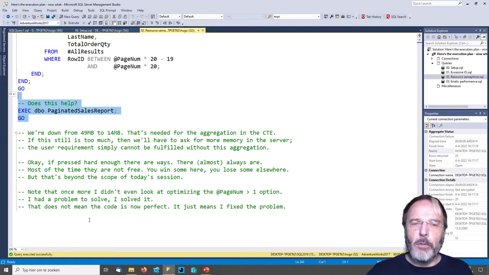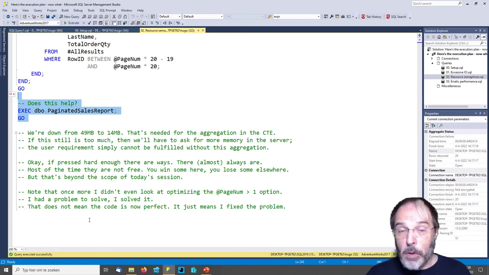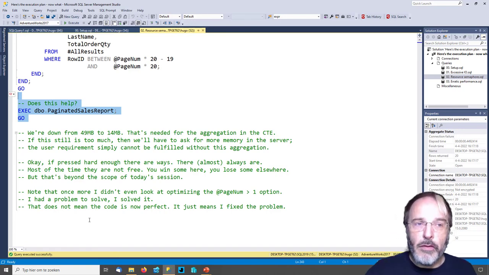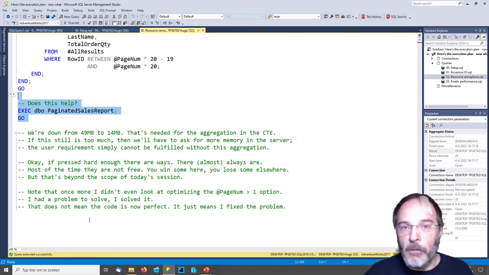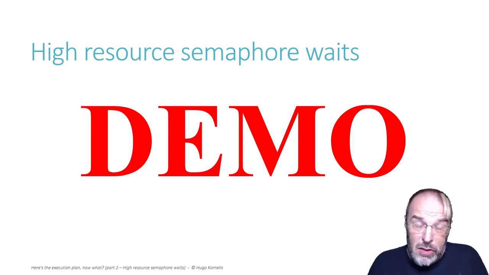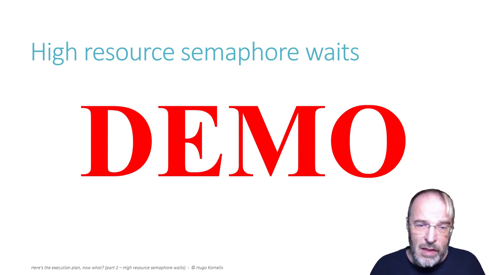The resource semaphore waits have gone. 40 megabytes for this query, for this dashboard, means that the total server memory still has enough available for all the other work, and queries hardly ever need to wait for memory. And you can close the ticket because the issue has been solved.